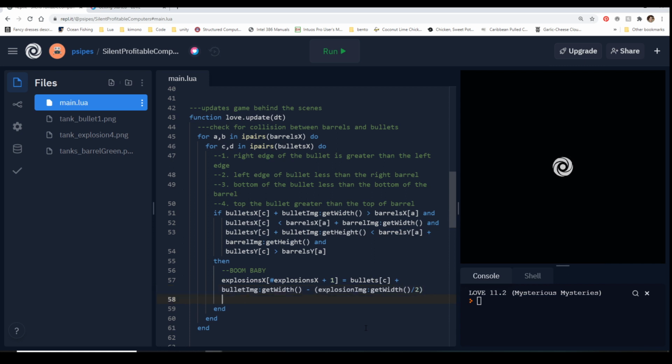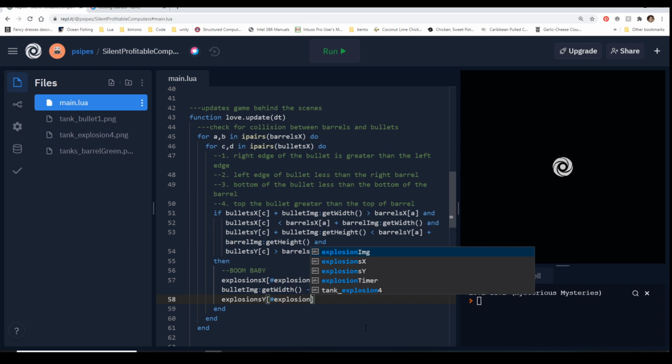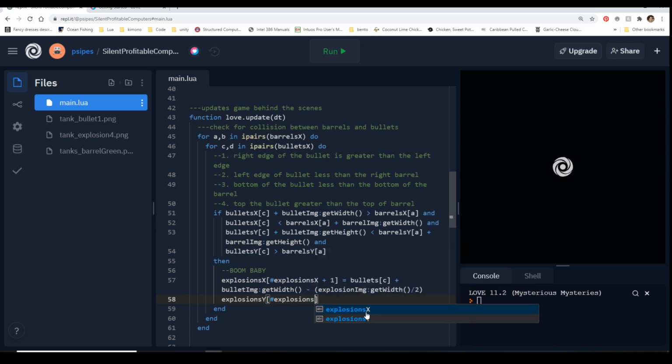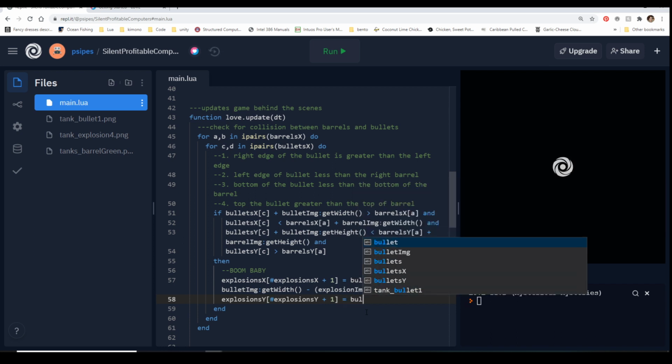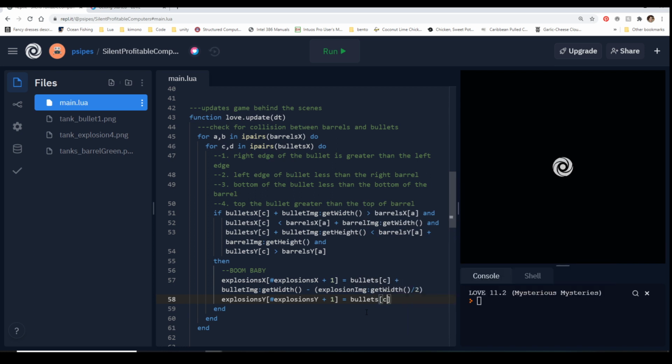Now the Y value follows similar logic. We're going to say explosions Y. And again, explosion Y plus 1 to get to that empty spot after the end, equals bullets C plus, well, not plus, minus, right? No, plus. I'm right. Forget I said anything. Plus.